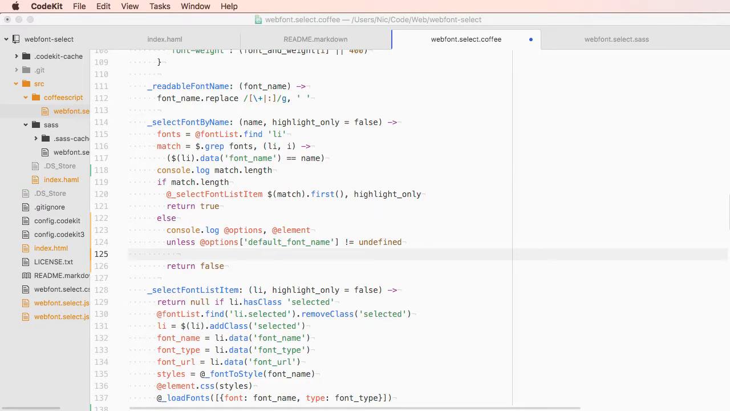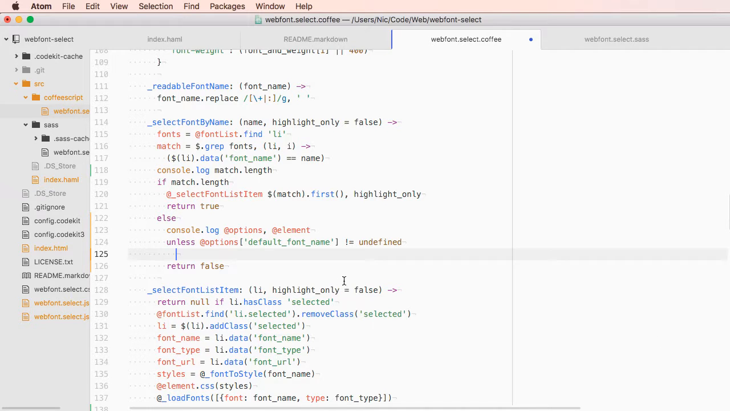Now remind me later. I will say with this new version of CodeKit, updates have been coming out pretty quick. It's quite nice.